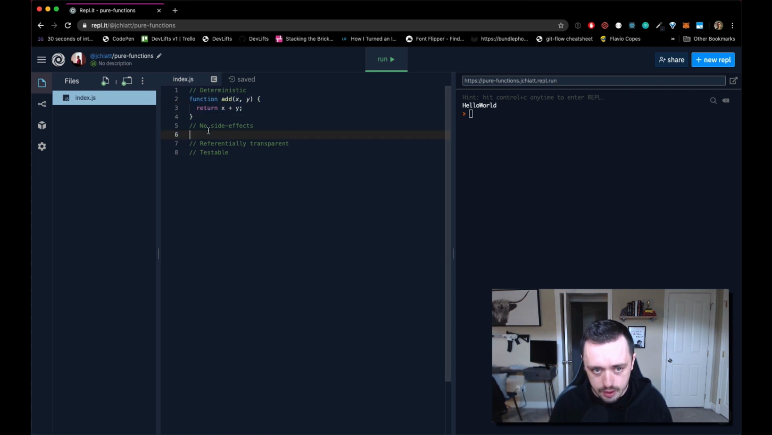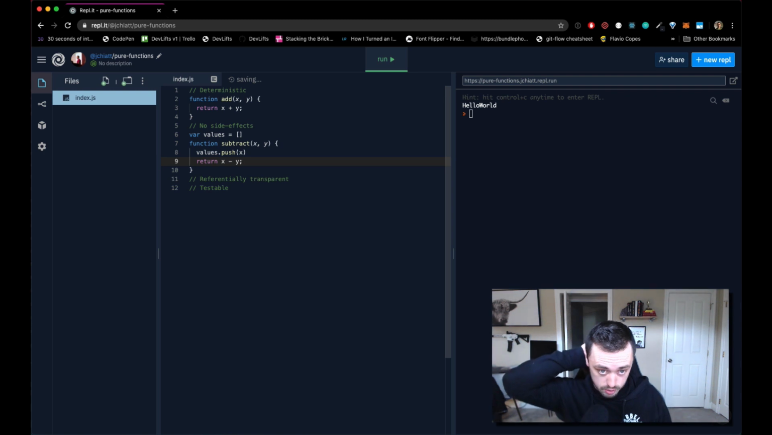However, if a function reaches outside of itself, if it's aware of something outside of itself, it therefore produces side effects. Let's look at an example. What if we have, I'm using var, get over it, var values, and it's an array here, and I don't know why you would have this, but who knows? And then we say this function subtract, and we take in x and y, and then we say values.push(x). I don't know why you would do this, but whatever. And then we return x minus y.